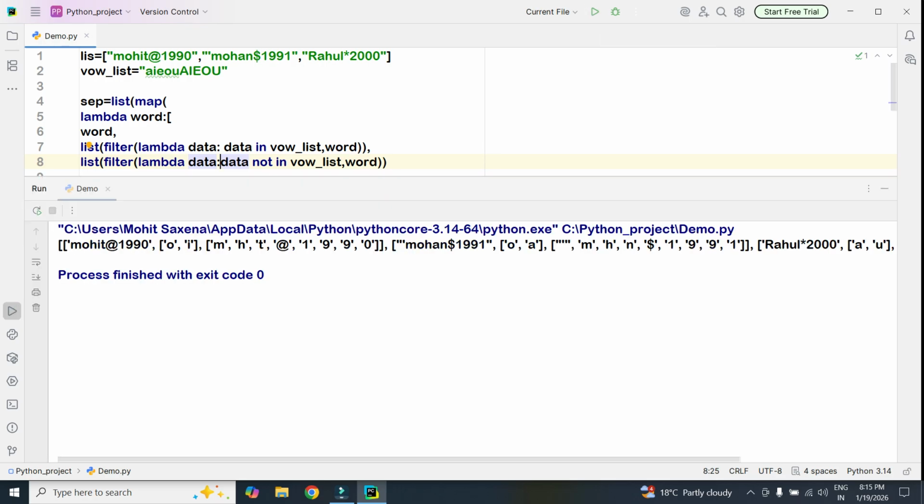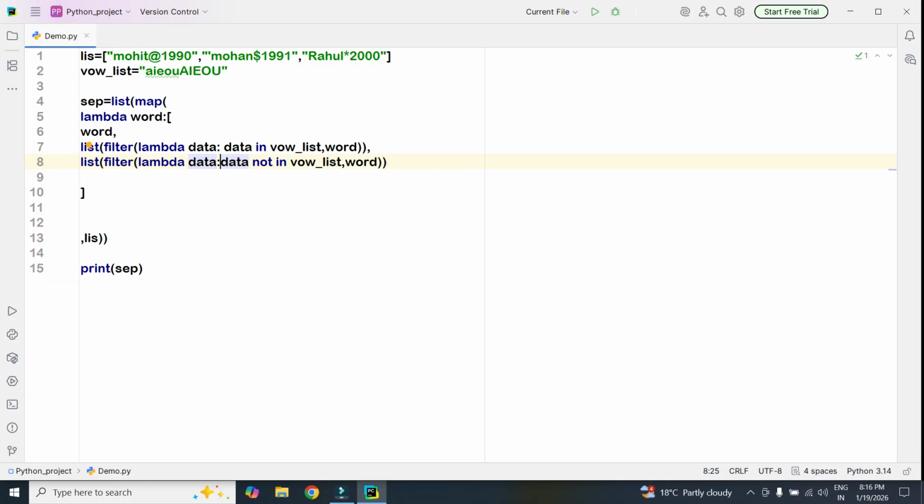Okay, but we will get one problem. We will get one error: in case of consonants, it will print special characters and numbers also. But we want only consonants, not special characters and numbers. So for that we have to write one more line of code.